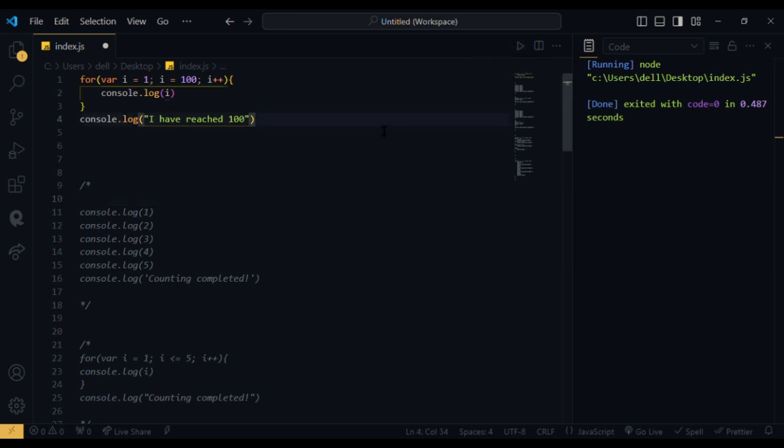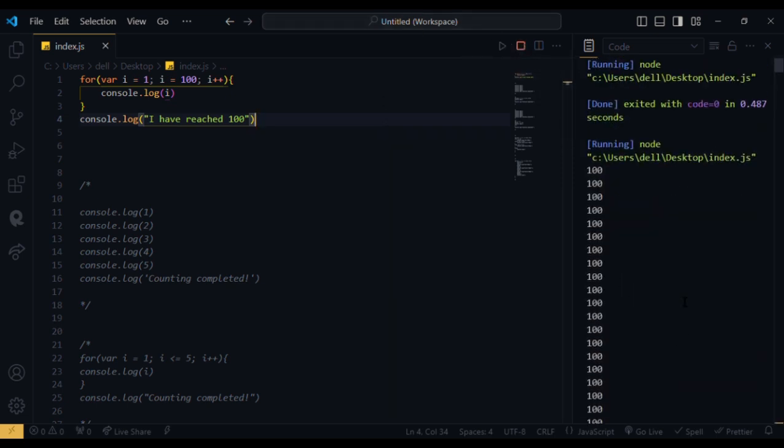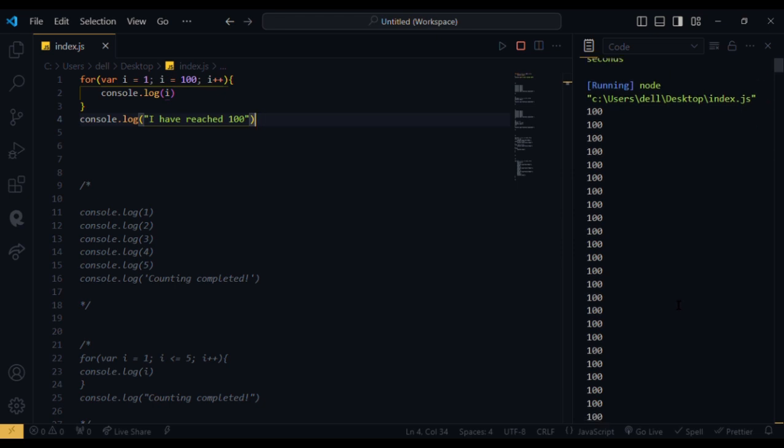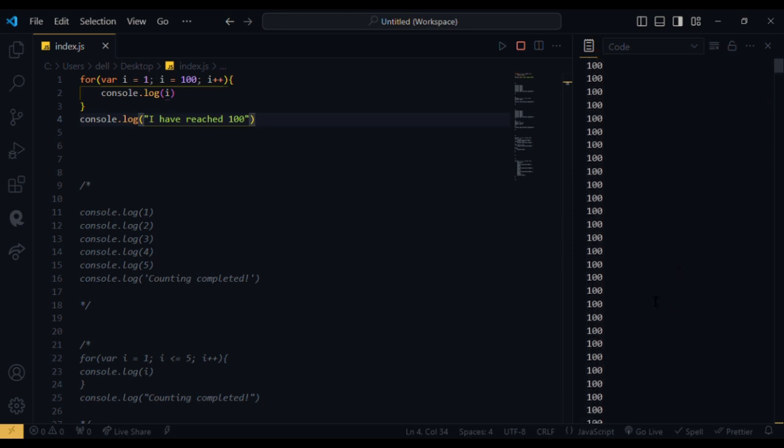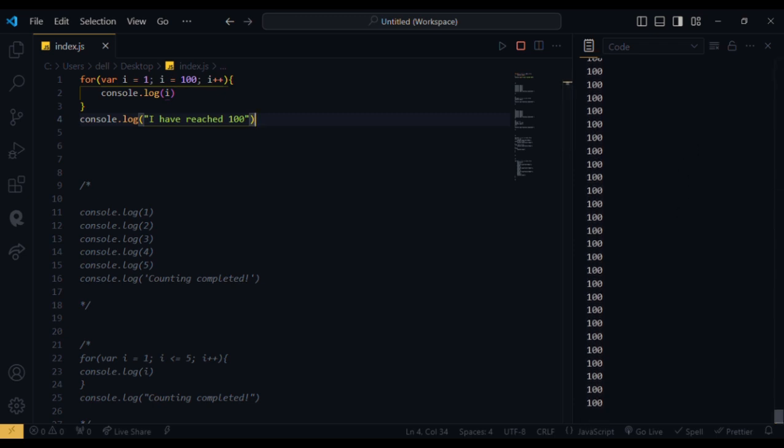Okay, sorry, I need to save it first. Let's see. Okay, it's not incrementing. Why is that? Sorry, I did not specify my condition. I just assigned I equal to 100.